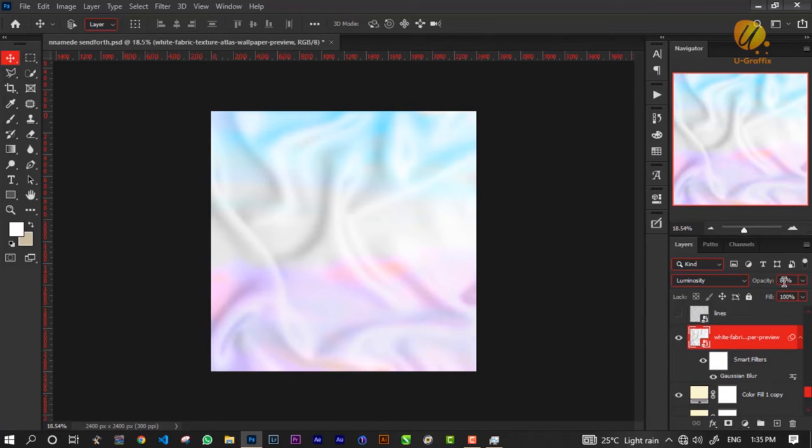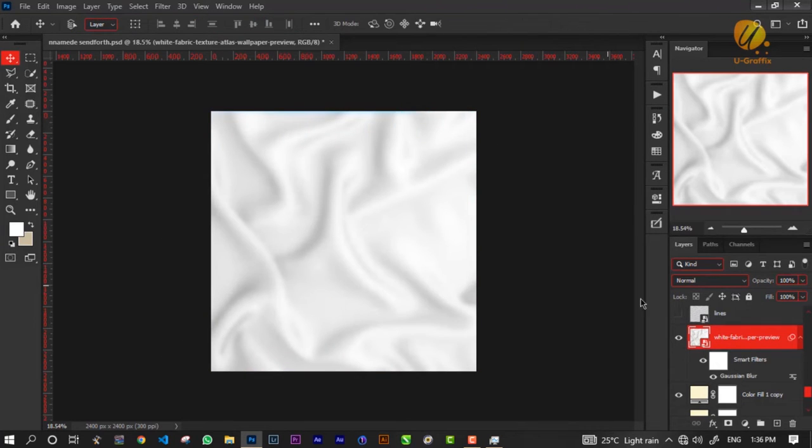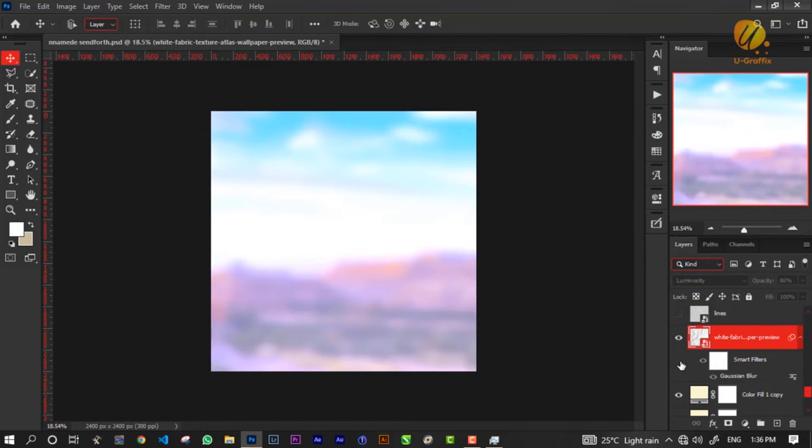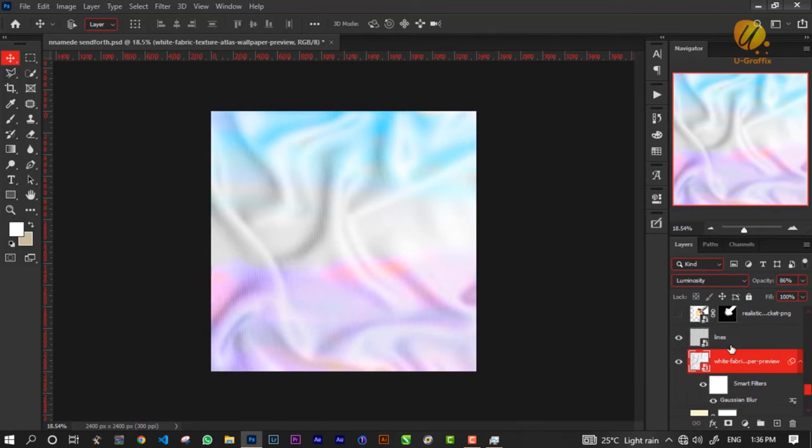placed it on top. Opacity is 86 and changed it to luminosity. But see how the white fabric is on a normal day. Just this is it. So I placed it on top and changed the blending mode to luminosity and reduced the opacity to 86, and I also added Gaussian blur. So this is it without Gaussian blur, and this is it with Gaussian blur. The amount of Gaussian blur I used here was 22.2. Remember, you don't have to follow these measurements to the letter, but find somewhere that is good.